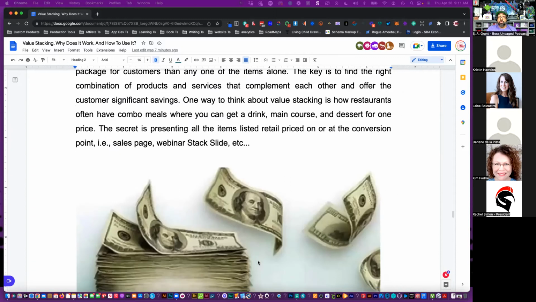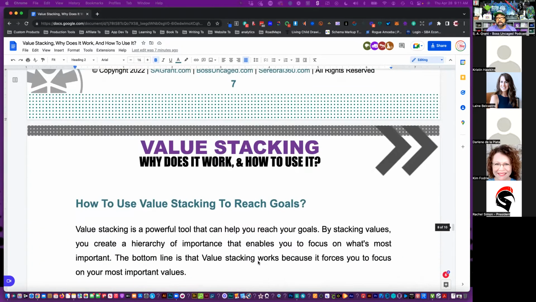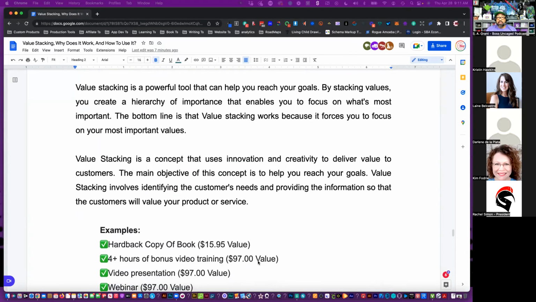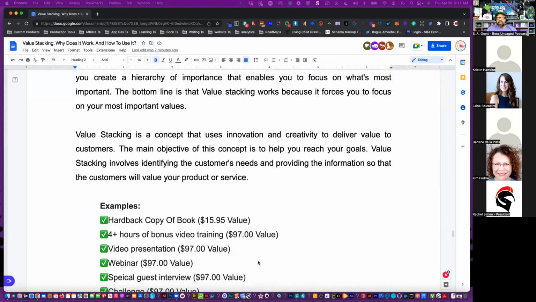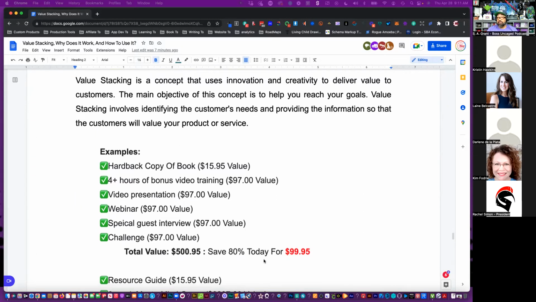So how could you use value stacking in your business? Now that you have a basic understanding of value stacking, it's a system where you can stack multiple different things together to give that perceived value. In this case, I'm using a book. I can sell a book for $15.95, right? Or I can sell an entire package for $100. Now, how would I get from selling a book to a package for $100? Well, it's seamlessly easy, right?